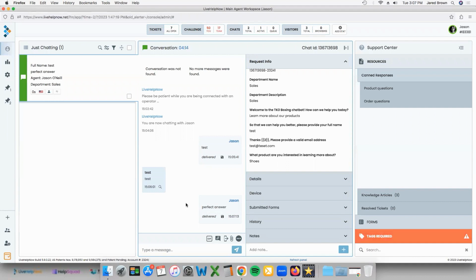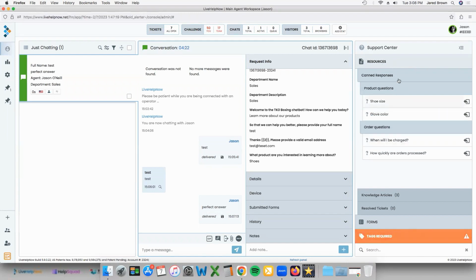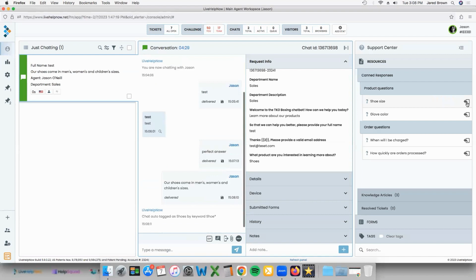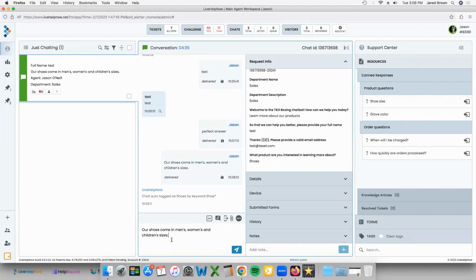Speaking of canned responses, those are now going to be over here under the resources area, the support center section. So this is where you'll have your responses. Your folders and everything will still be here. You can click this button here to send a response directly into the chat. Or if you want to expand on it, you can click on the actual text and it will go into the text box, and then you can put the rest of your details in and then submit it.